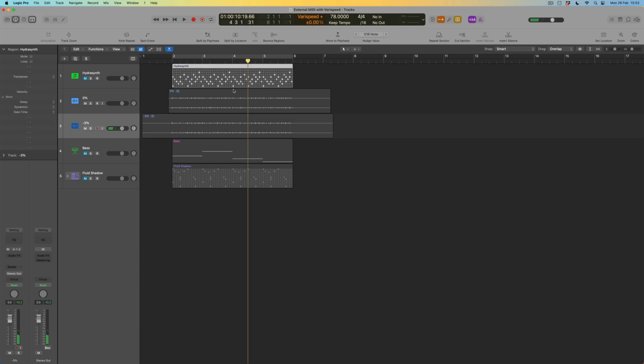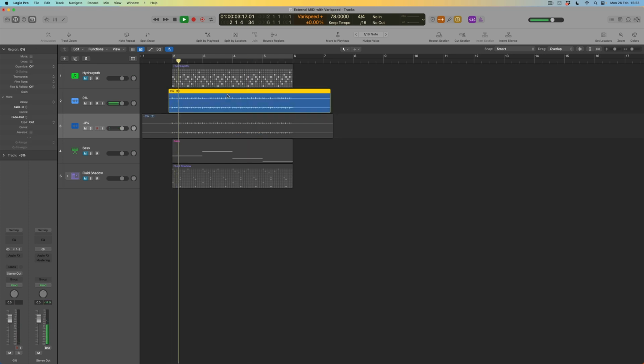Compared to the original, which sounds like this. So let's play them both back together. So now we've got this quite thick, detuned approach.